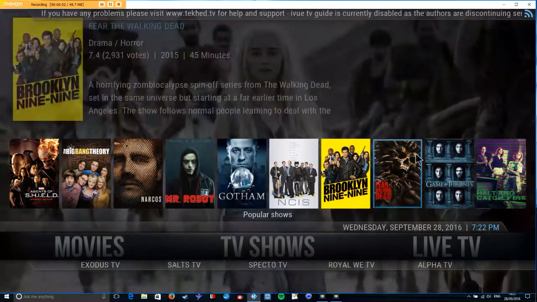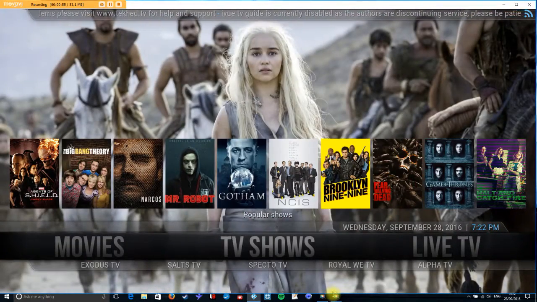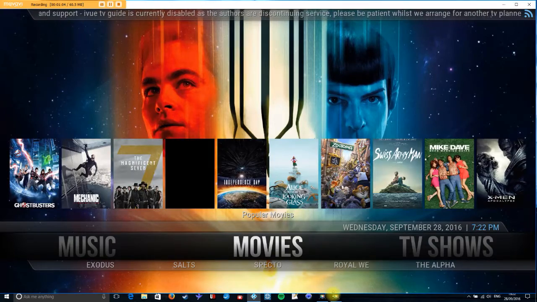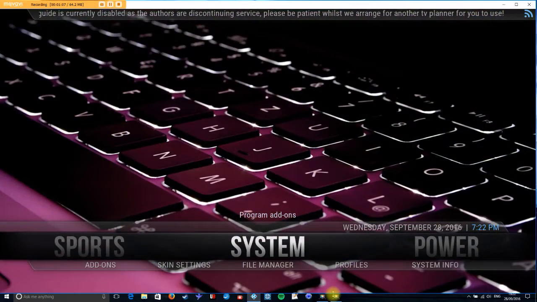Then all of these widgets will start to populate as well. You'll see there's one for popular TV shows, one for movies, which should change in a second. Once again, I think it's still updating in the background. There we go. You'll also find one for different program add-ons as well, which we'll do separate tutorials on once it all appears, which shouldn't be too long.